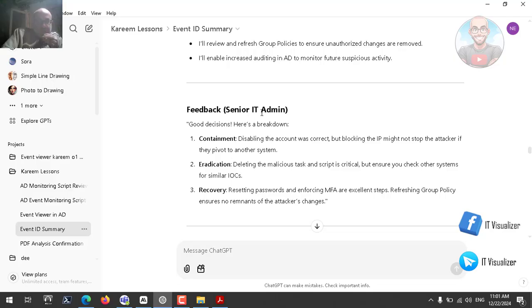Let's see the feedback of the senior IT admin. Good decisions. Here is the breakdown. Containment: disabling the account was correct, but blocking the IP address might not stop the attacker if they pivot to another system. So how about this? Maybe this is the centralized firewall he is talking about.